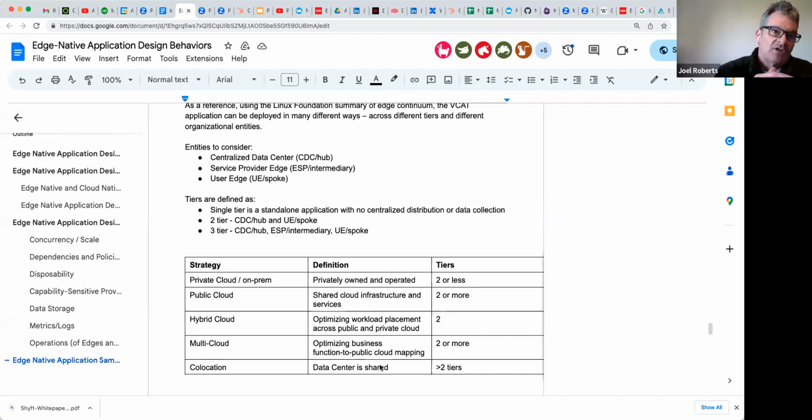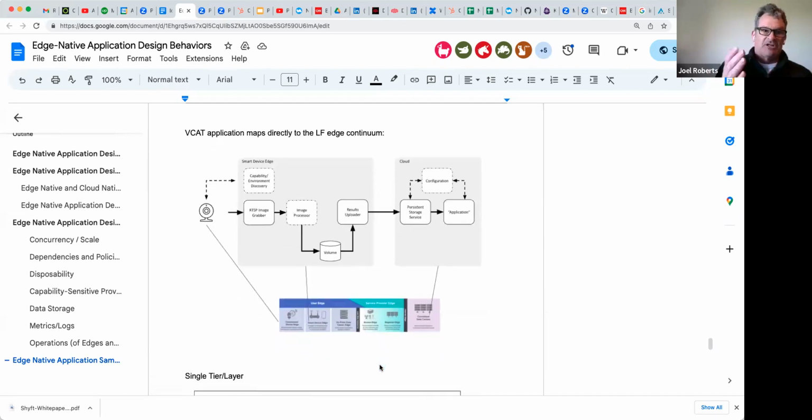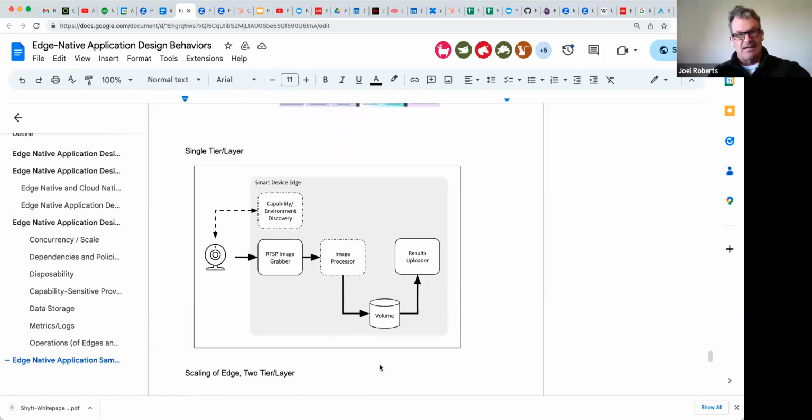And then below that, keep going down, there's a diagram of the sample application that simply shows, hey, you have an exceptionally constrained device, like a camera, a smart device or on-prem edge with a sample app, and then a centralized data center. So that's how that sample application maps to those definitions. And then if you go down further, the progression here is, here's a single tier. It could be a standalone app on an edge device, and then it just builds from there. There's an example of a single tier or single layer.